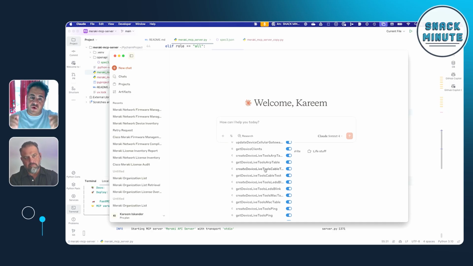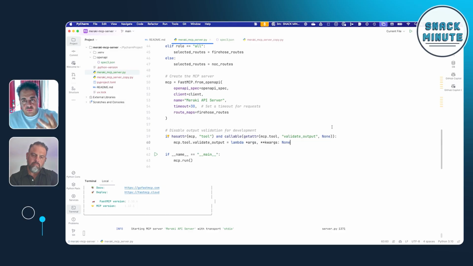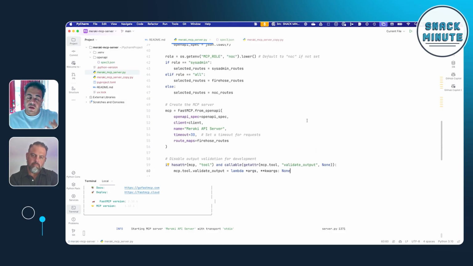What is your agent going to do for you? And then start building on it. And in my case, I want to be able to look at all of my organizations in Meraki, which is something that we know could be a pain.